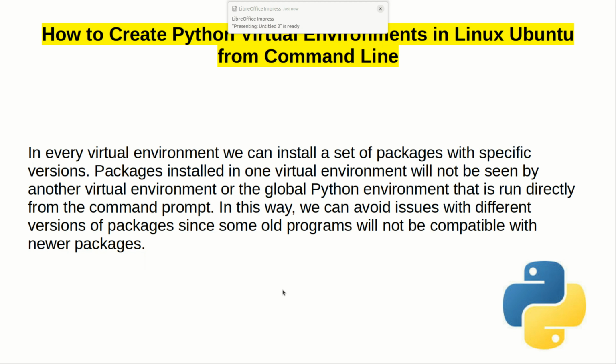It is very important to keep in mind that in every virtual environment we can install a set of packages with specific versions. Packages installed in one virtual environment will not be seen by another virtual environment or the global Python environment that is run directly from the command prompt. In this way, we can avoid issues with different versions of packages, since some old programs might not be compatible with newer packages, and always keep in mind these facts.